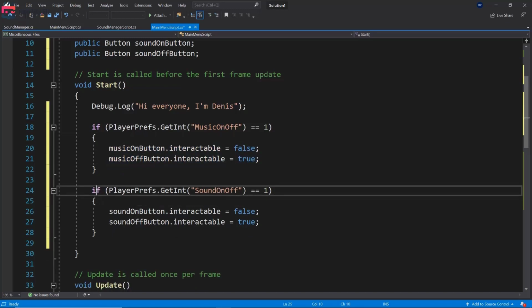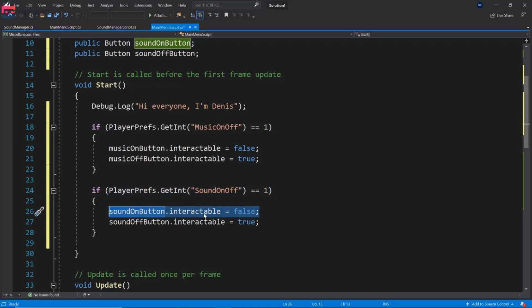Okay, and then we have the same thing for the sound. So we get the integer that we put there before. We check, is the sound on off 1? If that's the case, make the sound on button not interactable and make the off button interactable.